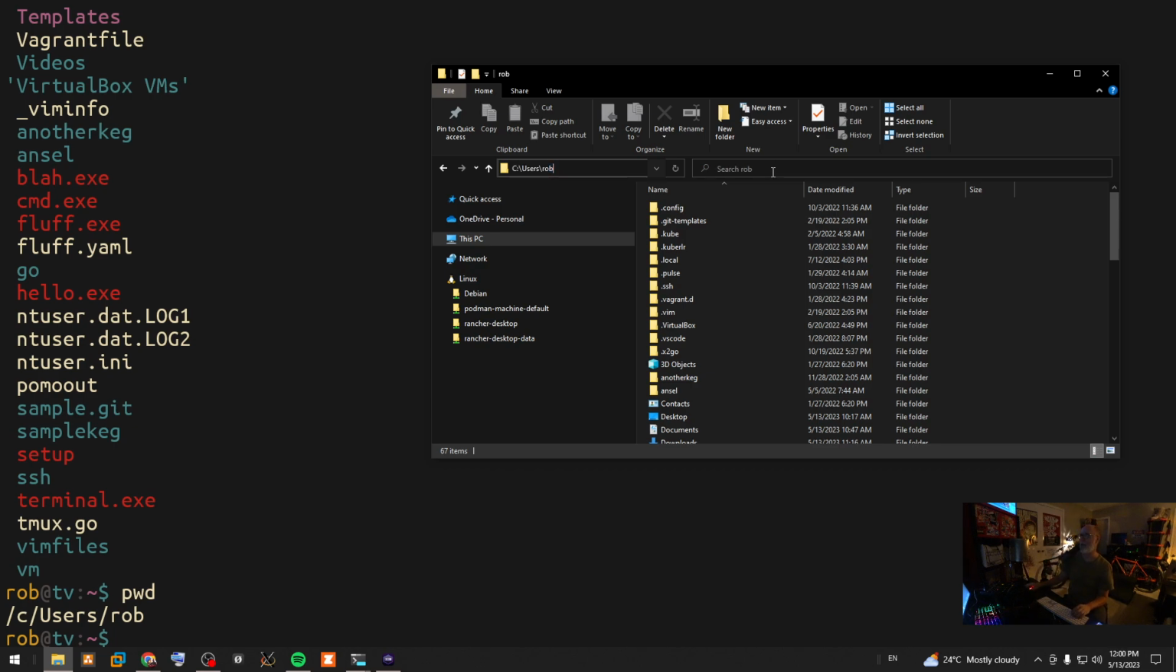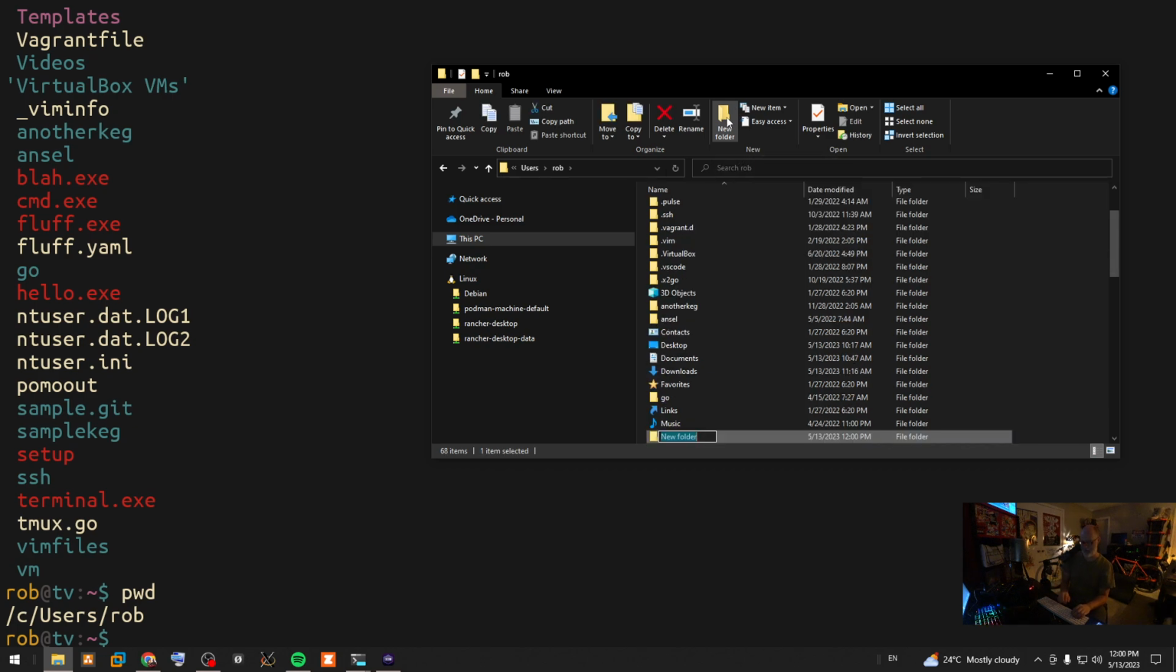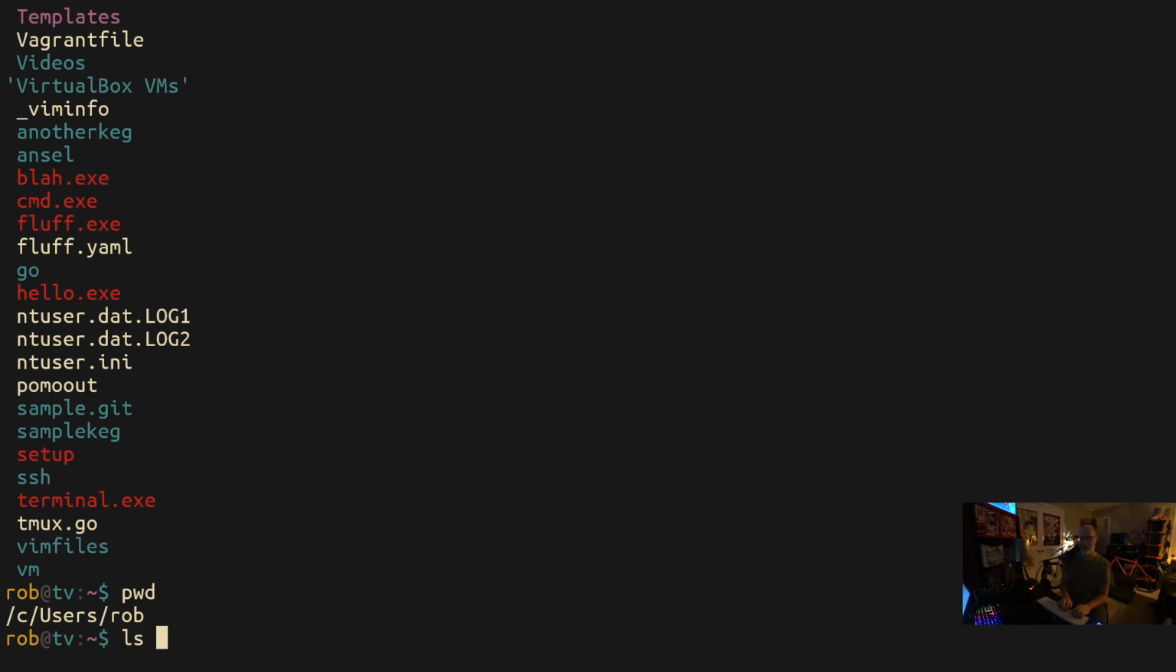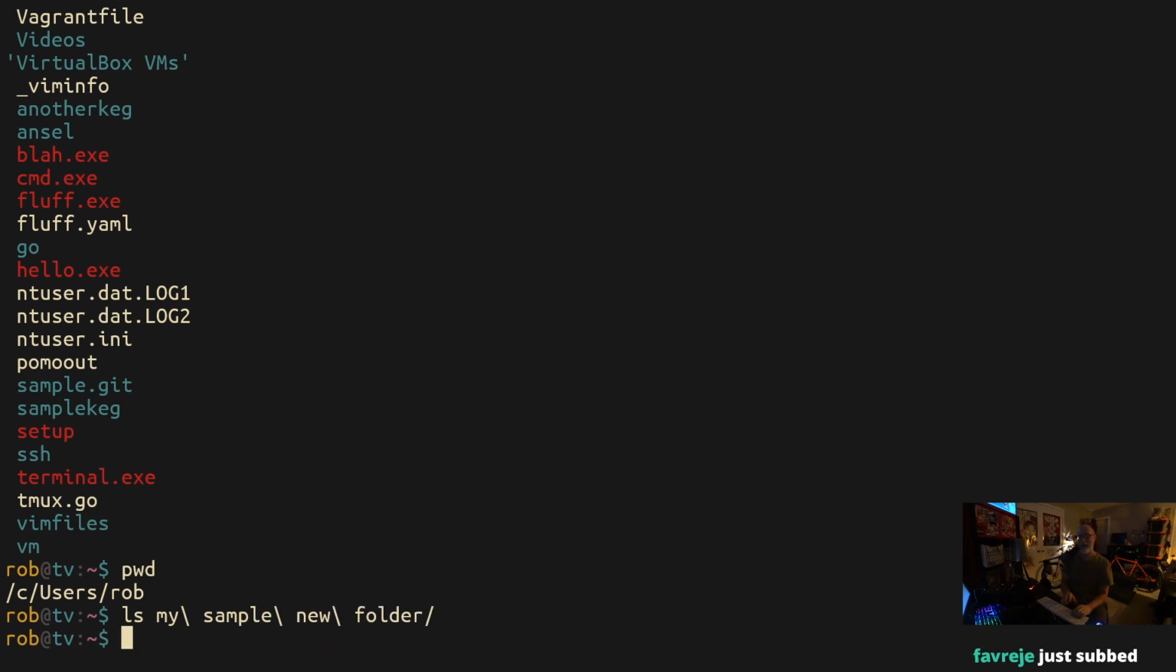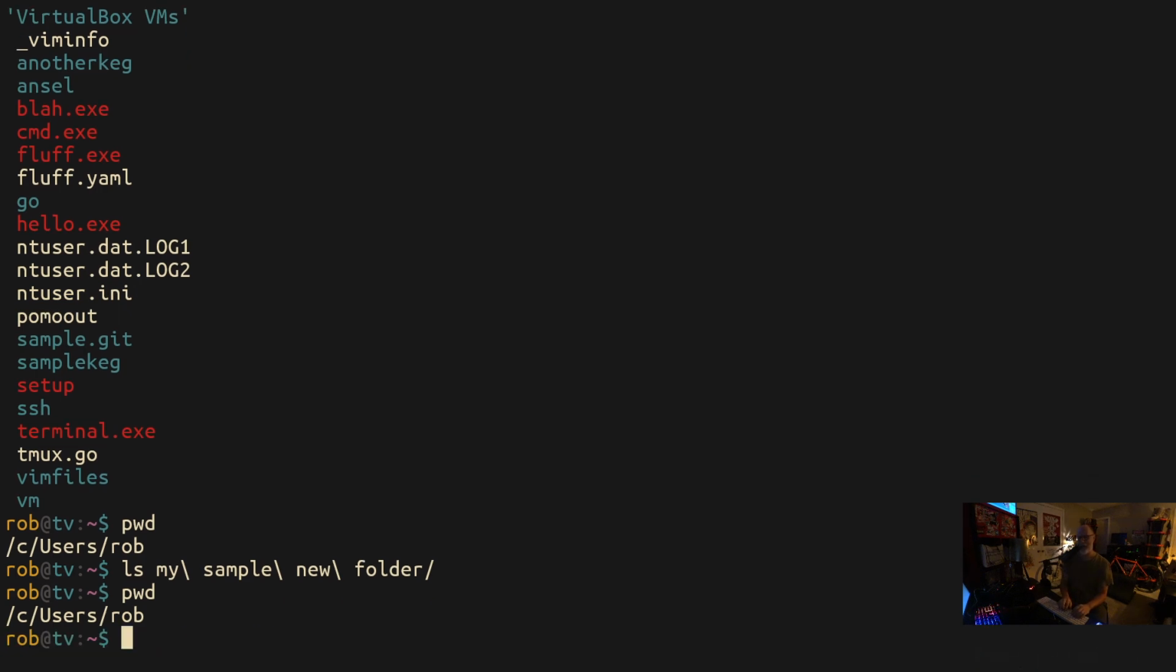I can actually make a new file in here. So let's make a new folder and call it my sample new folder. And I'm putting spaces in there on purpose to be annoying. Now when I do ls, I can type and use tab completion. I do my tab, and you can see what it does. You see what it did? It put the backslashes in front of the spaces, and we can see that it's there.